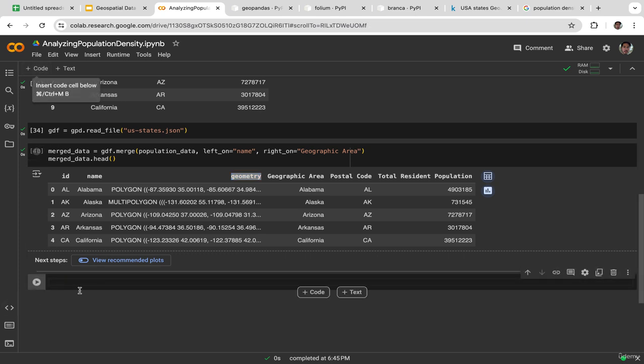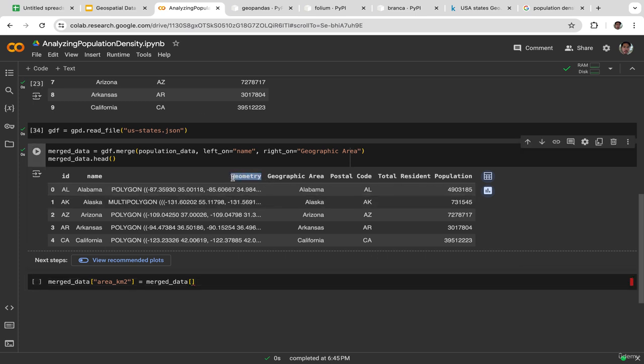Okay, let's add another block of code. Next, I'm going to create a new column in this merged data. I'm going to name the column area kilometers squared. So we are going to store the land area in this column. Okay, so let's do the calculations, guys. We are going to use the geometry data, so let's copy and paste this. And we are going to transform the geometry to a coordinate reference system.